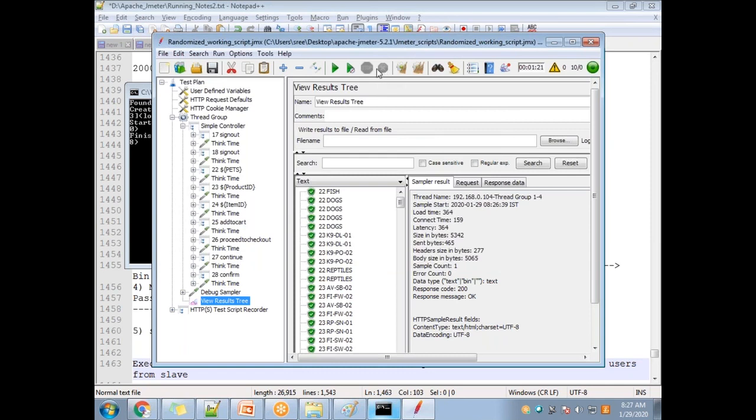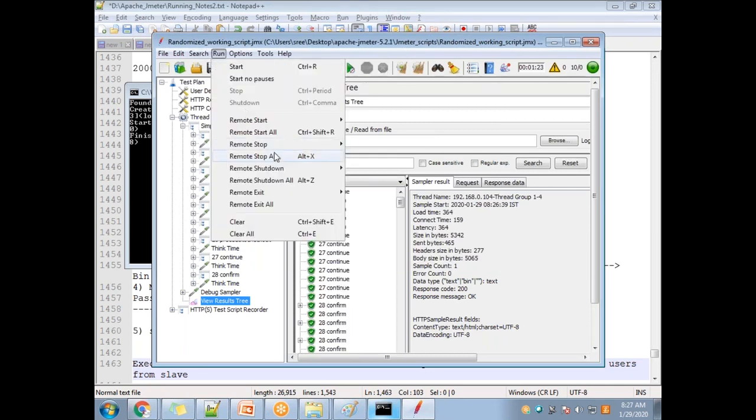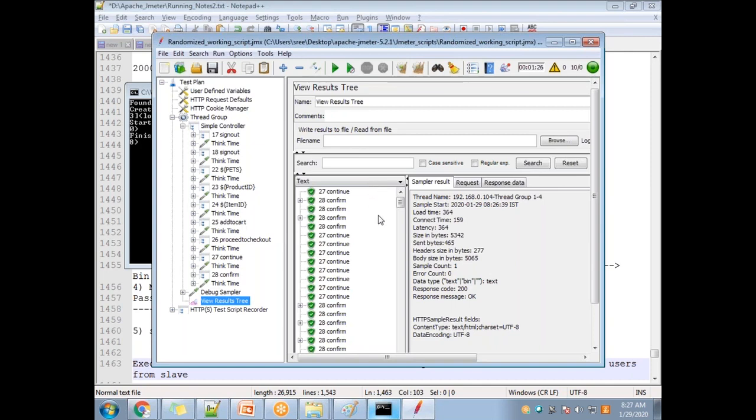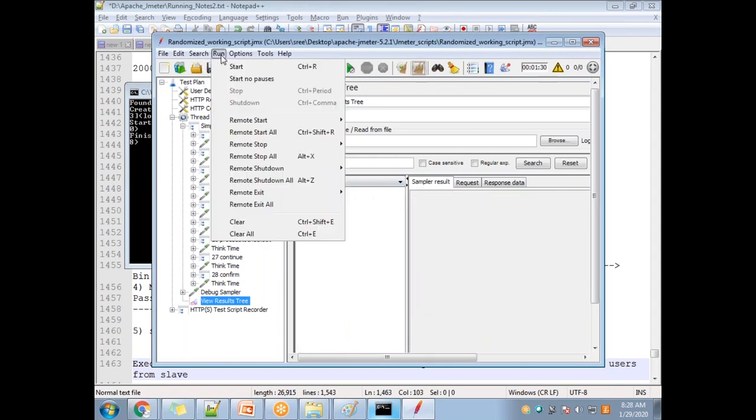Now let me stop it. Let me stop the test on the slave machine. Okay, now all the things are done. Now you can run it on both the machines. It says remote start all. So there is something called remote start all, which means that you can start on both the machines.